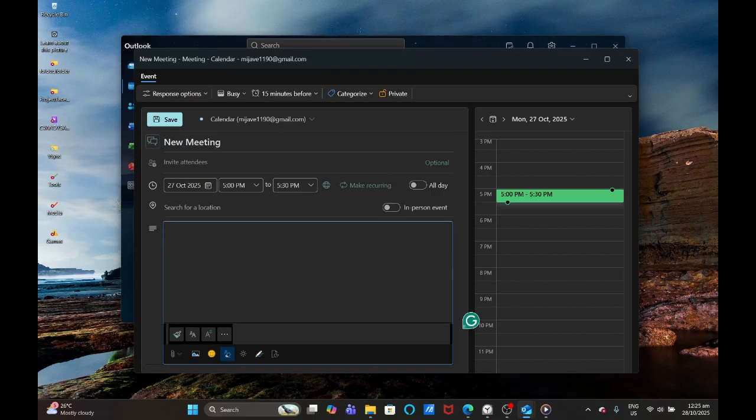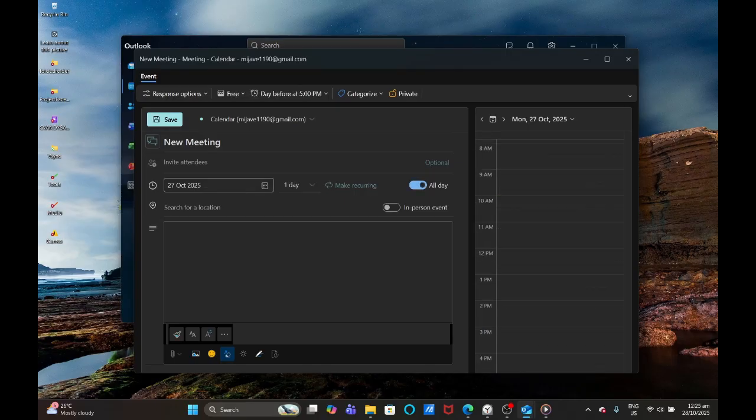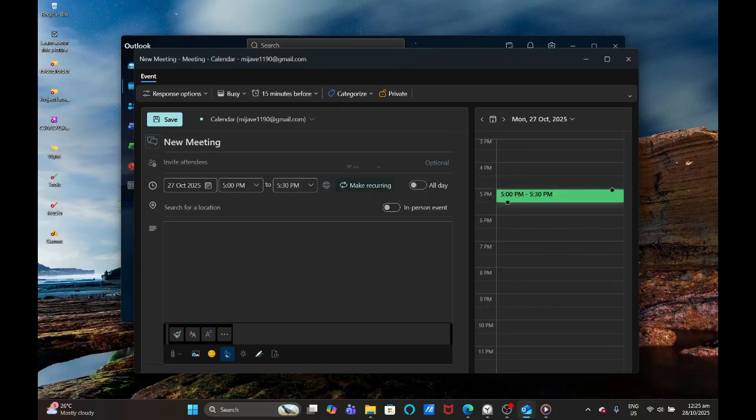Adding a location is also possible, which is perfect for in-person meetings or events requiring attendees to gather at a specific place. If the meeting recurs, maybe weekly or monthly, you can set it as a recurring meeting to save time, ensuring you don't have to create multiple entries. You also have the option to enter additional notes or attach files. Useful for sharing agendas or presentation materials in advance.